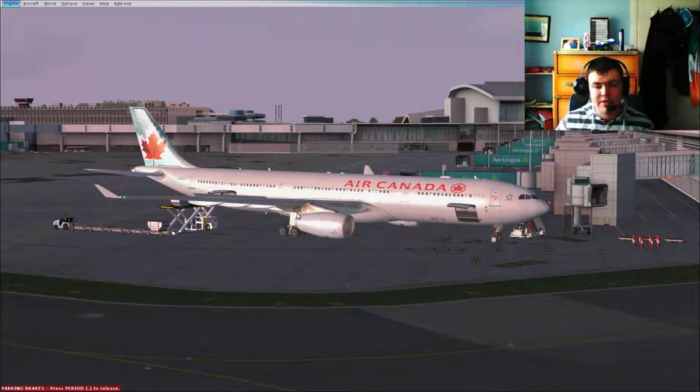And the plane I'm using is Thomas Root's A330. It's a freeware airplane, and I'm not a big fan of freeware aircraft. I'm more of a payware aircraft kind of guy. God, I'm such an elitist.